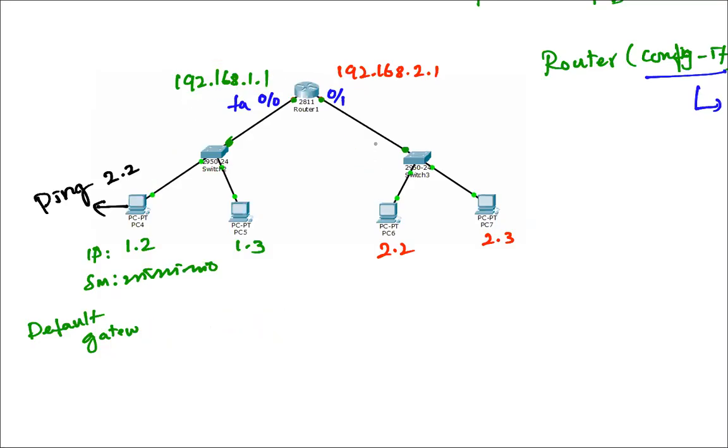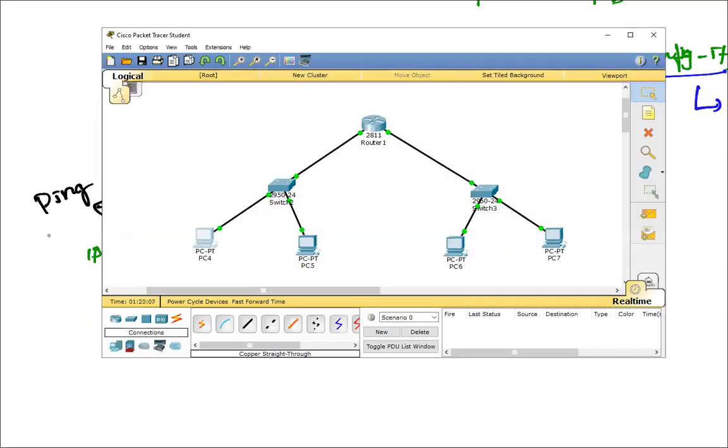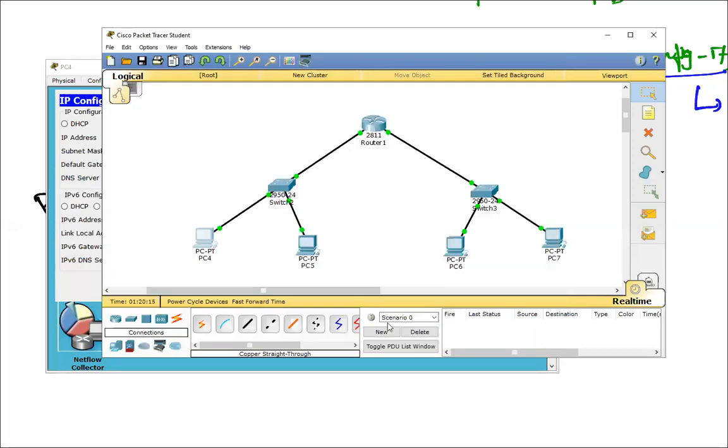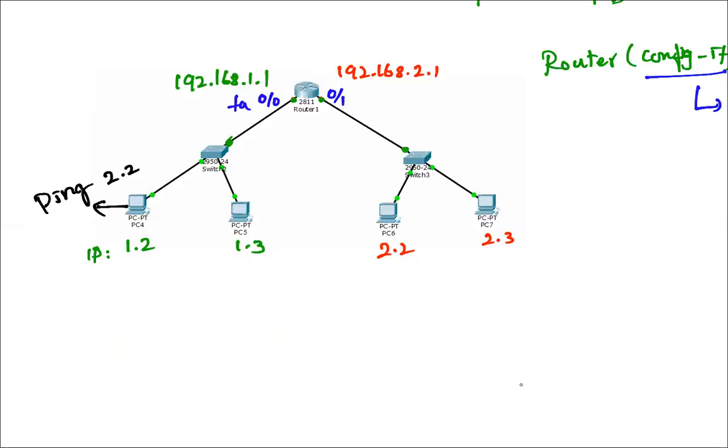Let me just go and configure this PC with a gateway of what? With a gateway of 192.168.1.1. Right, that is what I intended. 1.1. Very good. Okay, so now I'm just enabling the chat with you guys. Okay, so the chat has been enabled.